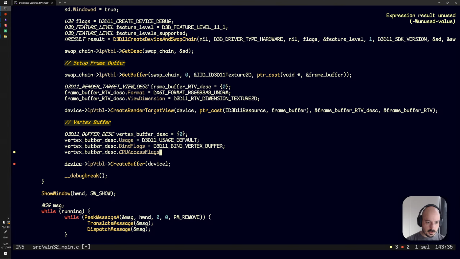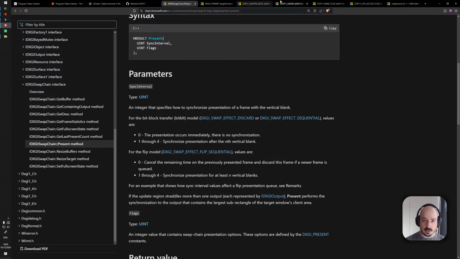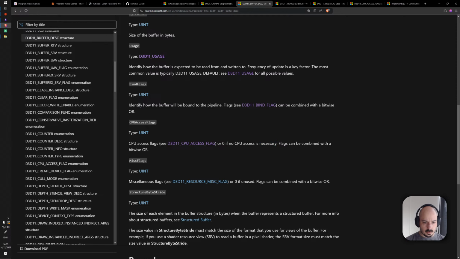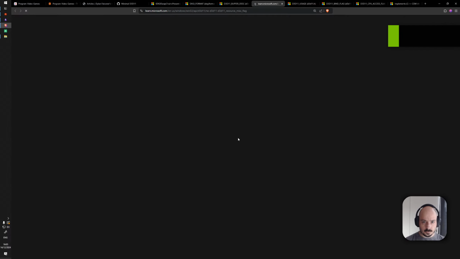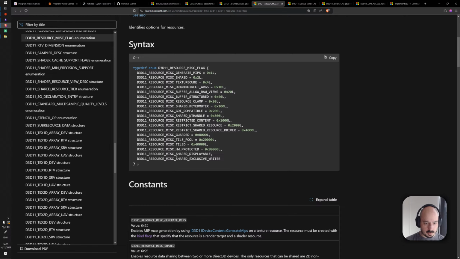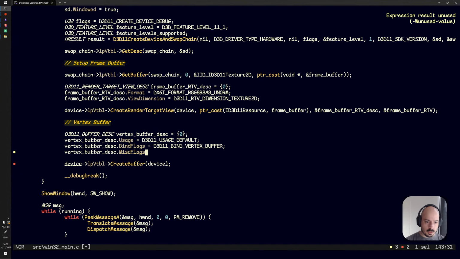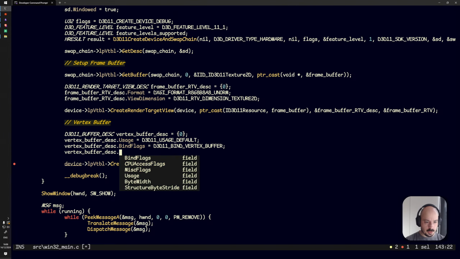CPU access, well, I don't have to do anything because it's already set to 0, that's good. MISC flags, well, what are they? Let's have a look. Miscellaneous flags. Right, mip maps, shared. What is shared? Texture cube. Okay, so there's a bunch of different things in here. Hardware protected. Alright, we're just going to leave this as 0 right now. Come back to this another time if we need to use them. Just try to remember that they exist.